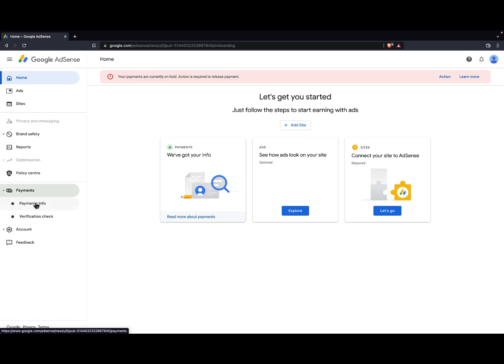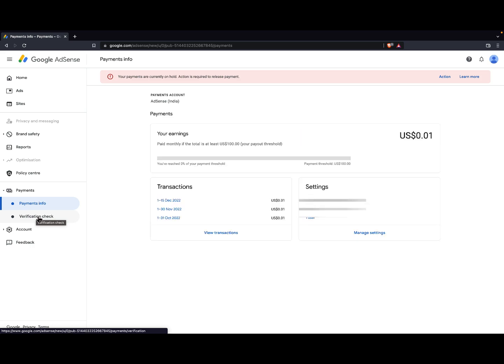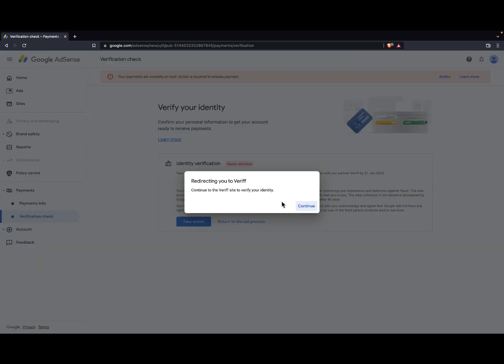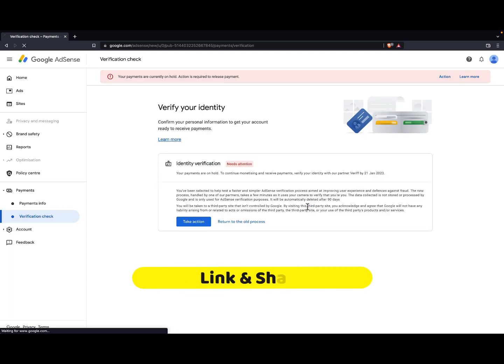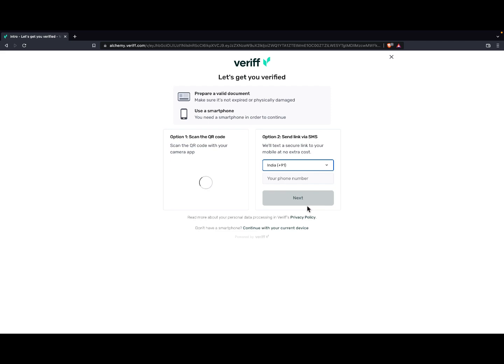Or else you can click on the payment section, and here you can see the option called verification check. Here I will click on the verification check. Also you have an option to return to the old process, but I will do the new process. This is the new process I am following to verify my identity. I will click on take action and then click on continue here. If you want, you can go with the old process also.